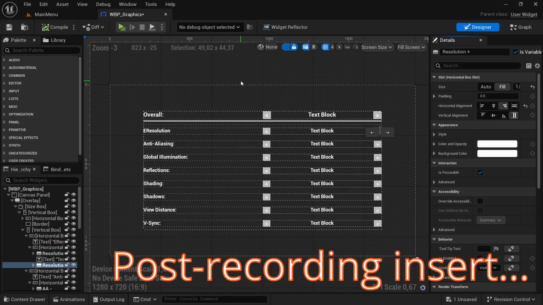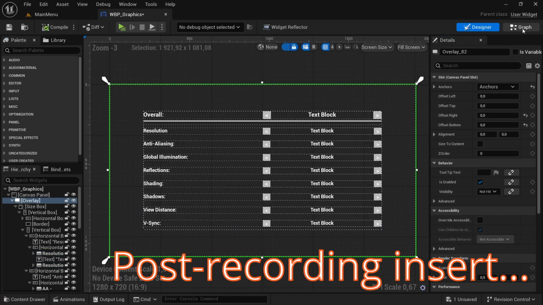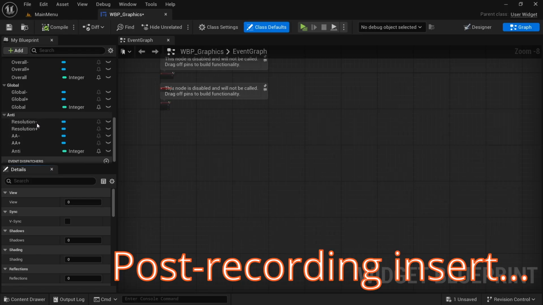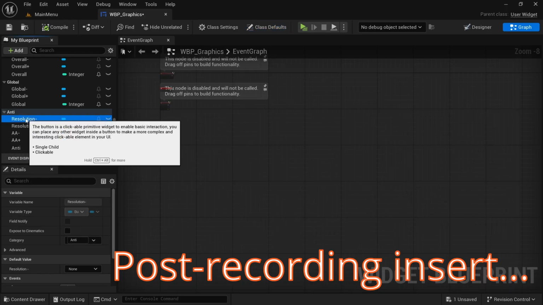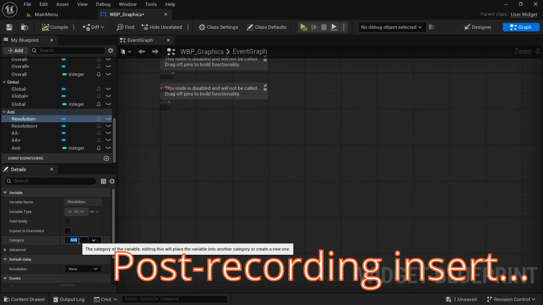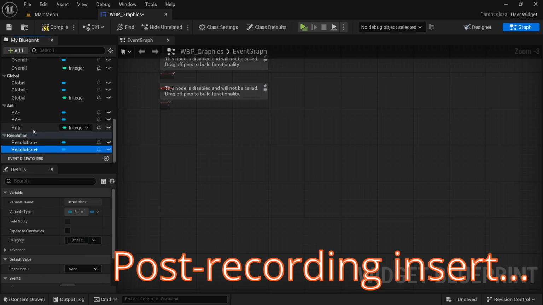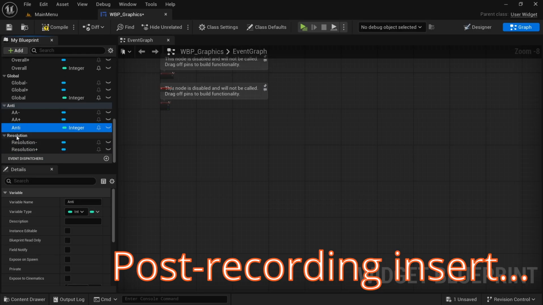And then compile. Then we're going to head over to the event graph. And then we are going to drop the resolution in its own category. And then we're also going to create an integer variable for it. So just take any of the ones that's closest to you, control D, and then just rename it to resolution, and then compile and save. And then that will be it for the post edit.